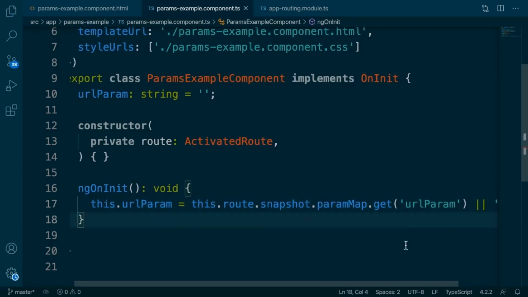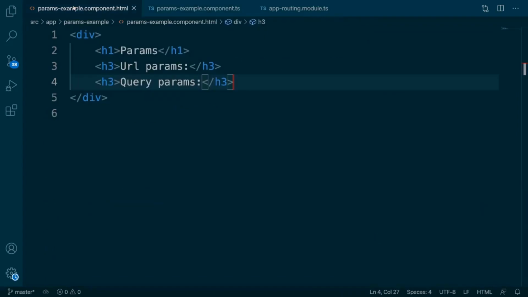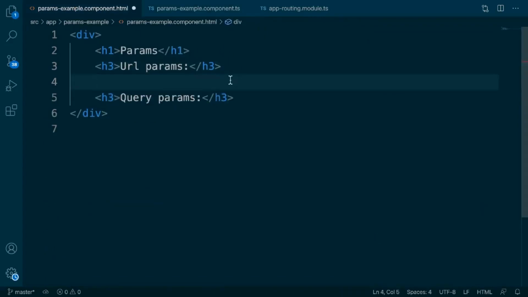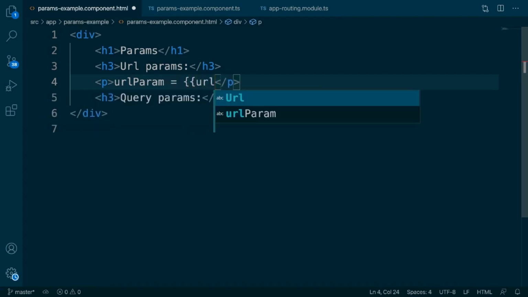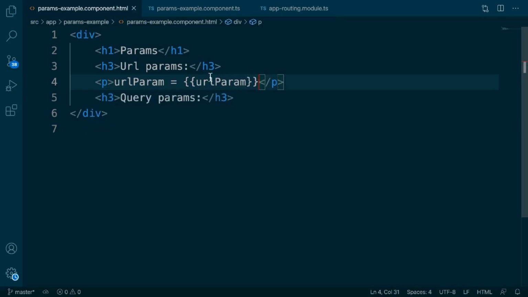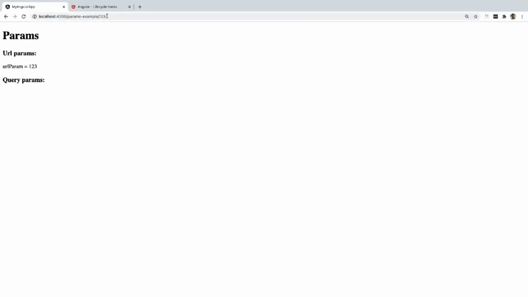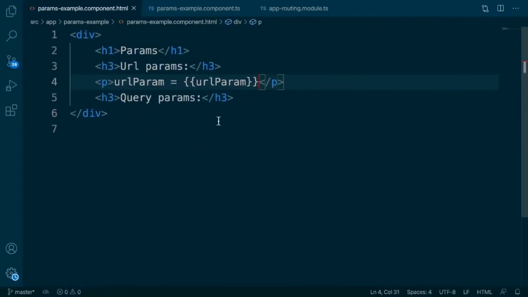And to see if this is working, under our URL params heading in our HTML file, we're just going to have a little paragraph tag that says URL param, and we'll say equals, and then we'll put in the value of our URL param member variable. Now if we navigate to params example /123, we're going to see that it's parsing the value of that URL and setting the value of our URL param member variable, and that's being displayed on the page. Okay, so that's how URL parameters work.